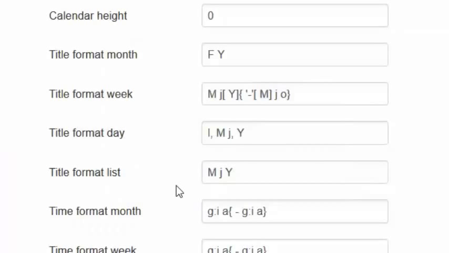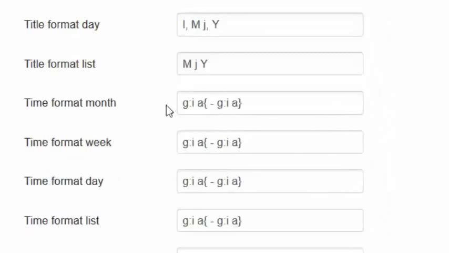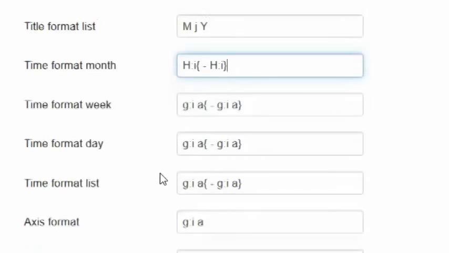And I'll just say that for those that like a different format, 24-hour time, you delete this and you type in capital H instead of the G. Get rid of the A. The A is for AM, PM. Capital H here, and then again bracket. So the first part is the time, and the second part is the end time, if there is one. So this is now 24-hour time.